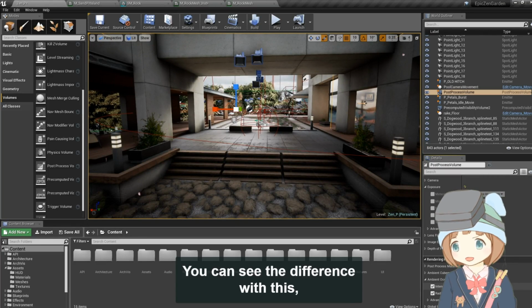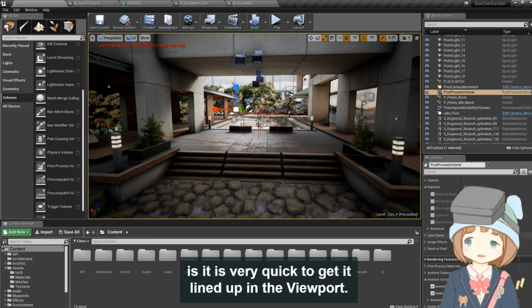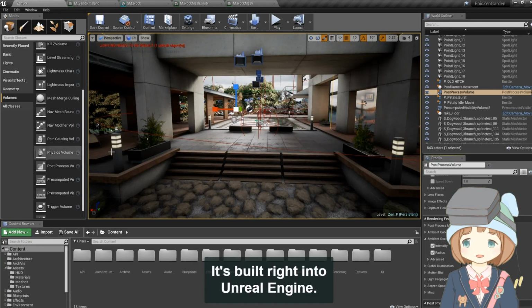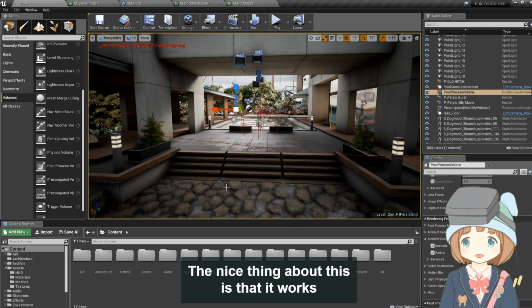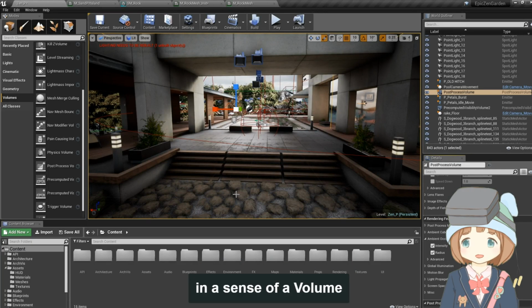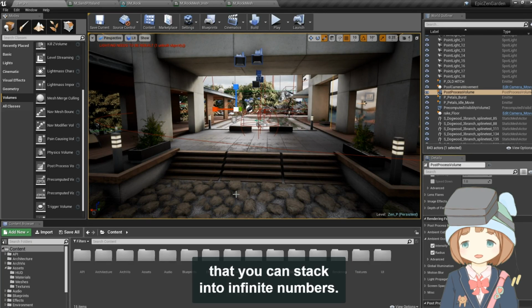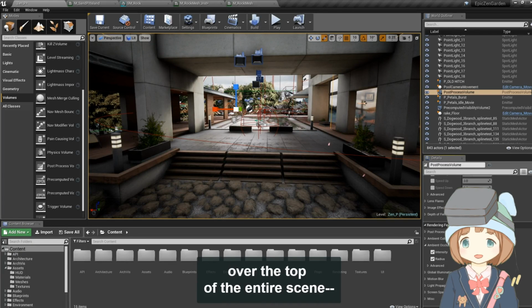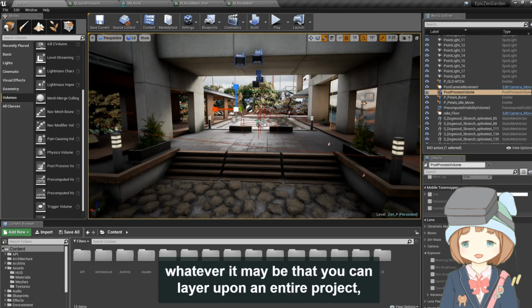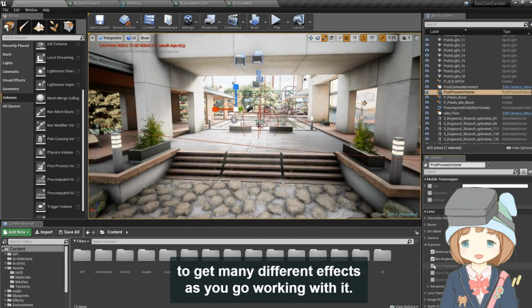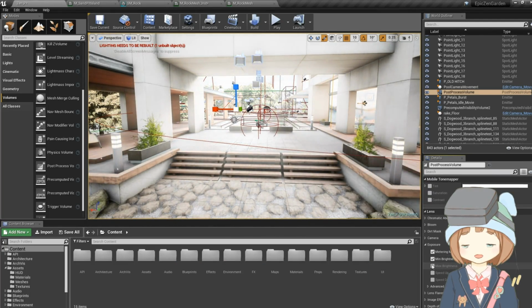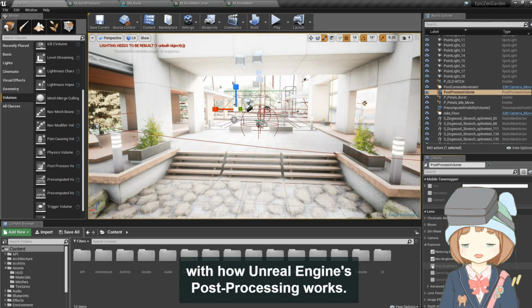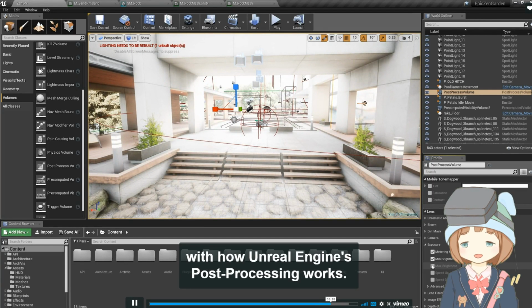So you can see the difference with this is it's very quick to get it lined up in the viewport. It's built right into Unreal Engine. The nice thing about this is that it works in the sense of a volume that you can stack in infinite numbers. You could put small volumes or even giant volumes over top of the entire scene, whatever it may be, that you can layer upon an entire project to get many different effects as you go working with it. So that's the difference there with how Unreal Engine's post-processing works.